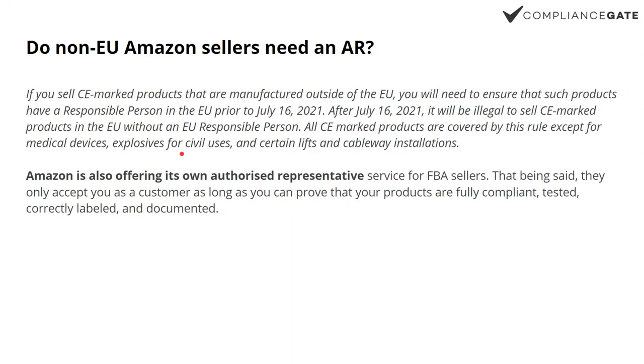Right. Do non-EU Amazon sellers need an authorized representative? And this is directly from Seller Central. If you sell CE-marked products, they only refer so far, or at least when I did this research in January 2020, last year, they only refer to CE-marked products. And Amazon is offering their own authorized representative service for sellers. But they make it very clear that it will be legal to sell CE-marked products in the EU without a responsible person. That's another term for the same thing. Okay.